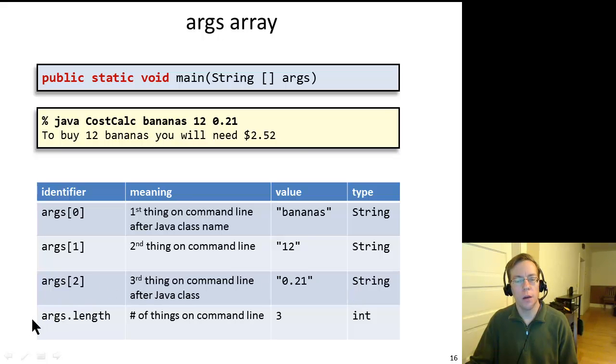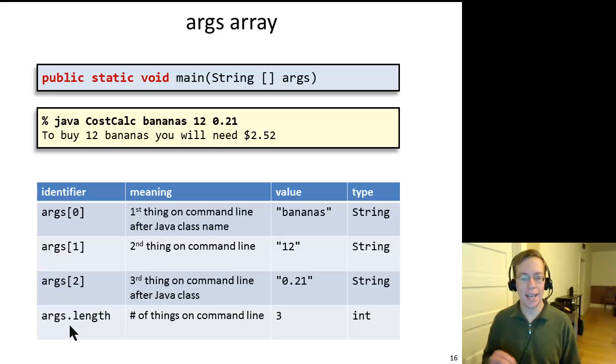The other important thing about this args variable is it has another property. If you do args.length, what this does is tell you how many things are in it. This args array may have nothing in it, or if you didn't pass, like if you erased bananas 12 and 0.21, args.length would be 0. If I only included bananas, args.length would be 1. If I only include bananas and 12, args.length would be 2. So args.length provides you a way to know how much data was passed into your program.